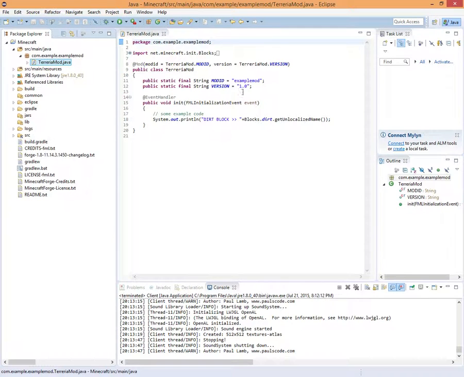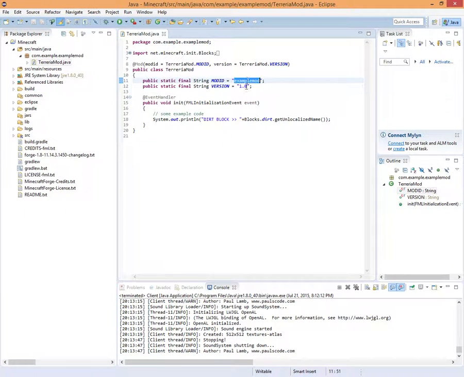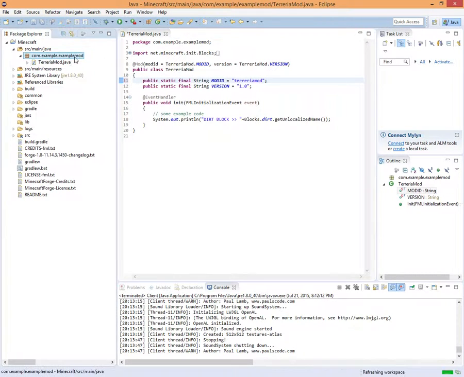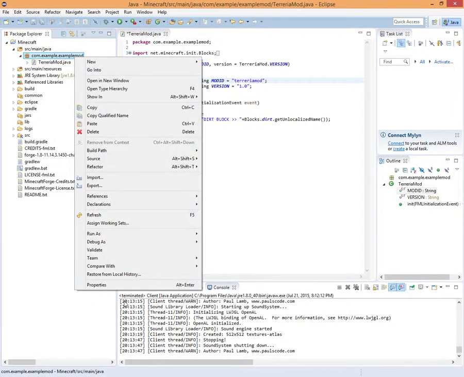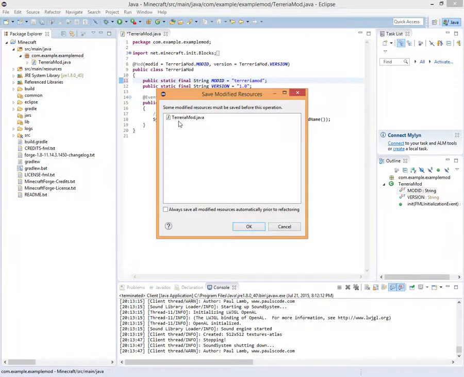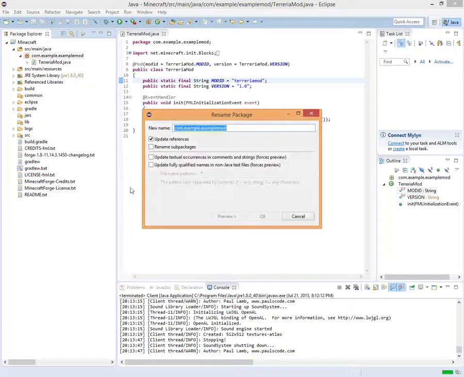The kind of thing it's not going to change is the static string. So we're going to change this to Terraria mod. I'll eventually learn to spell this right. And the other thing I want to do is refactor this package as well. So again, refactor, rename, and yes, okay, save it.